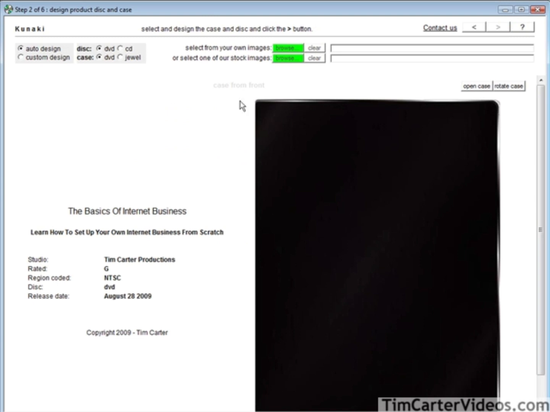As you see over here, we can have auto design or custom design, and then we pick our disc type, which is DVD, and our case type, which is DVD. Now at this point, we could select our own image, or we can select one of their in-stock images. Now if your PLR product came with its own images, you might want to manipulate those images so that you have something you can use here that's more customized. Otherwise, you can go ahead and use a stock image. Okay, so let's just go with the auto design for now.